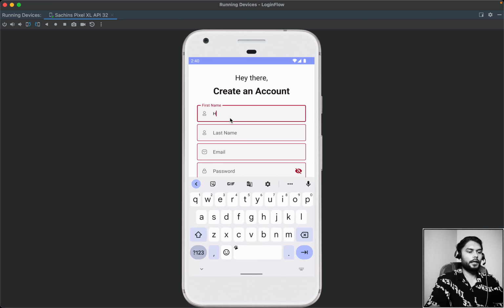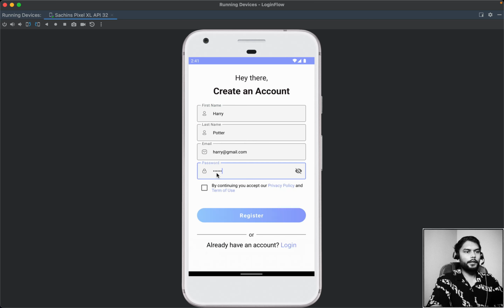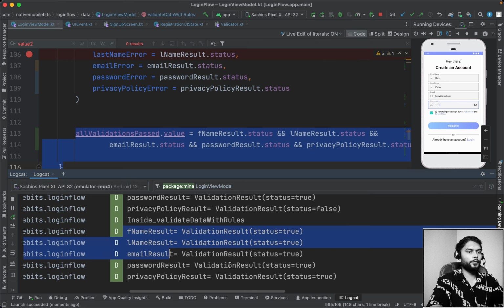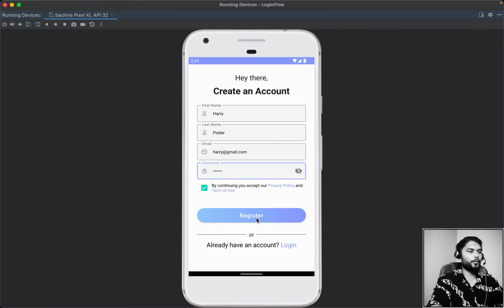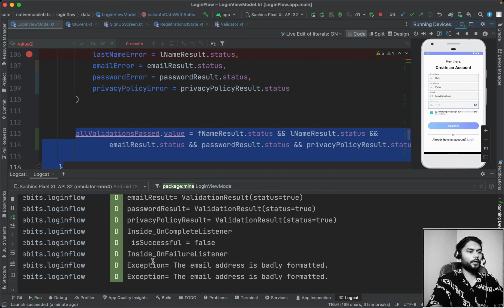So we can just enter some values. So we have entered all of these values. If we try to click this, it is not clickable yet because we have not selected this checkbox. The moment we select this, our state is updated, and if you see the result, the validation result for privacy policy is also true because we have selected this. If we uncheck this, it's false. Let's select this again, and now if we try to click on this, it will be clickable. And then our code will be executed.